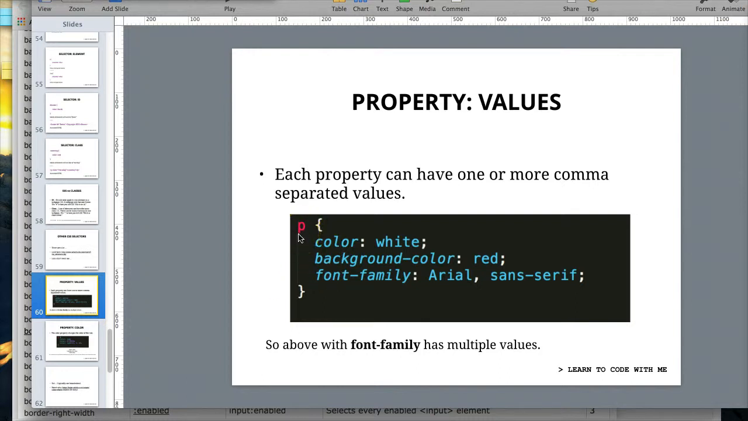P, okay, so that's targeting the paragraph elements on the page or on the website. Color, which means font color, is white. Background color, so the background color of the paragraph text is going to be red. Font family, Arial, comma, sans-serif. Sans-serif is like a backup font, just in case the browser or the computer doesn't have the Arial font on the system. And that's good practice, to put either serif or sans-serif at the end as one of these backup fonts, and that's what it means by having multiple values.